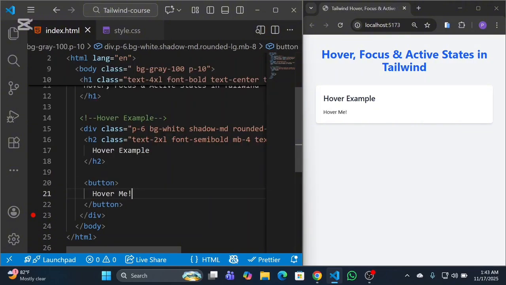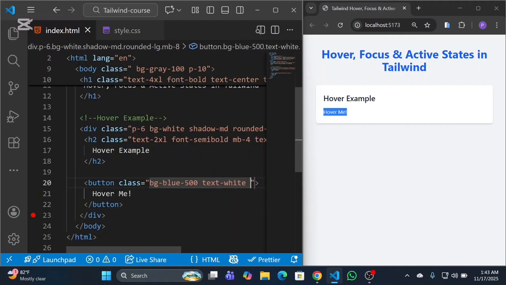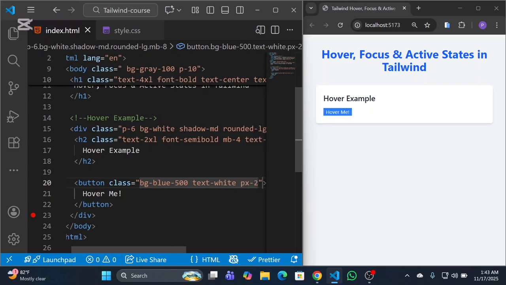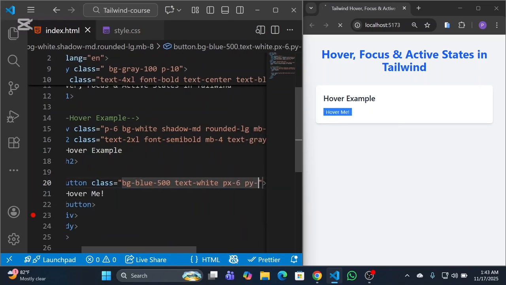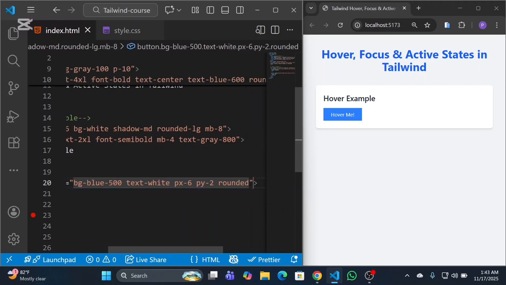Now let's look at the button and the class styles. So the bg-blue-500 normal background is medium blue, text-white is white text, px-6 horizontal padding, py-2 vertical padding, rounded corners.